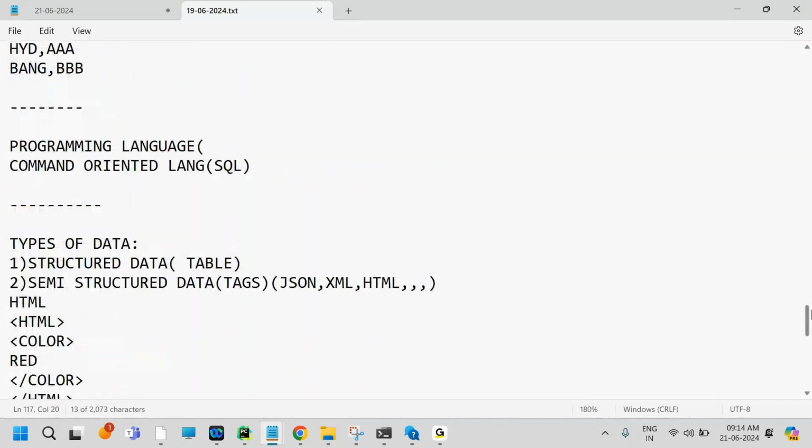And the next one is programming languages. There are two kinds of languages: programming languages and command oriented languages. SQL comes under command oriented language, whereas Java, Python, and other languages like C and C++ all come under programming languages.